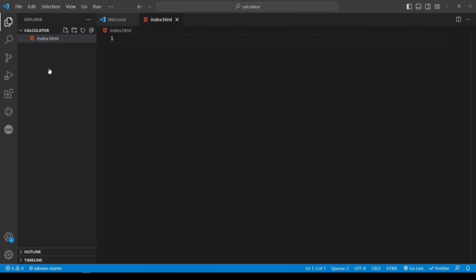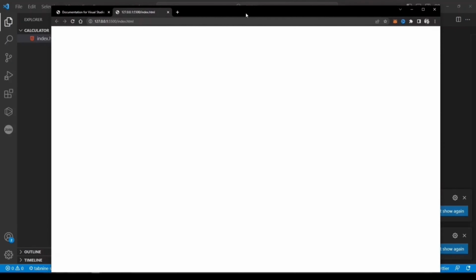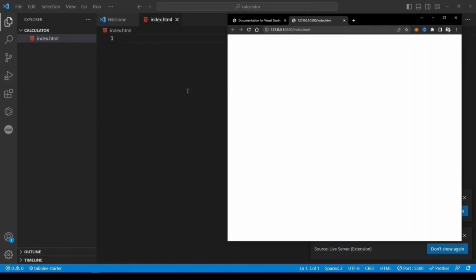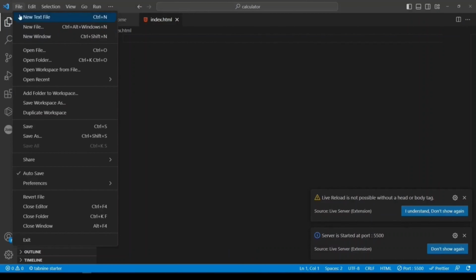So if you've successfully installed that live server, down here on your VS Code you'll see where it says Go Live. Click on it and then your default browser will open. Leave it open as that's where you'll see the preview of your app as you code. However, you might have to always hit Ctrl S or go to File and click on Save before you see the changes in your browser.